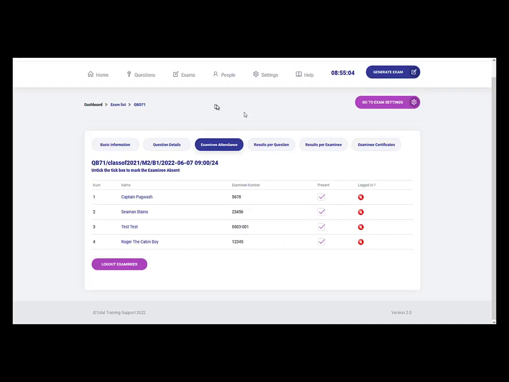The next tab, Examinee Attendance, shows you which examinees were in attendance. All are ticked by default. If you untick one or more, the examinee will be recorded as absent from this exam. The column marked Logged in is used for e-exams only. It shows which examinees are still logged in at their terminal.